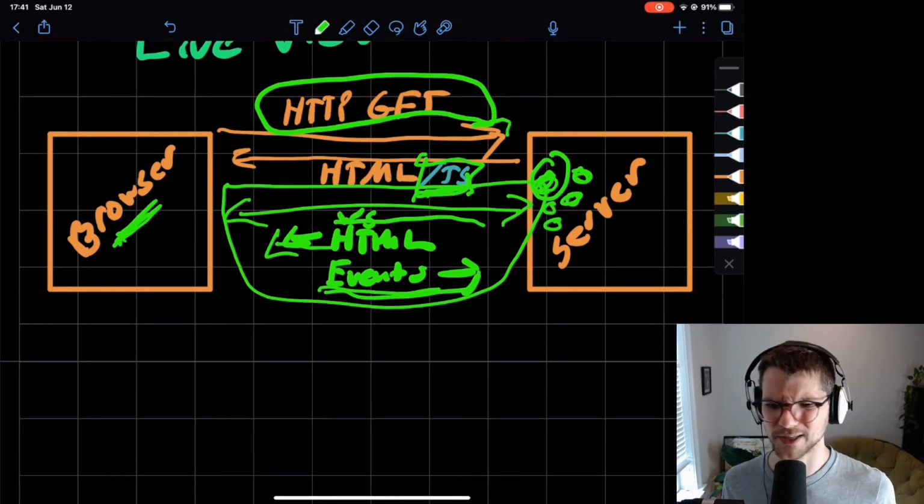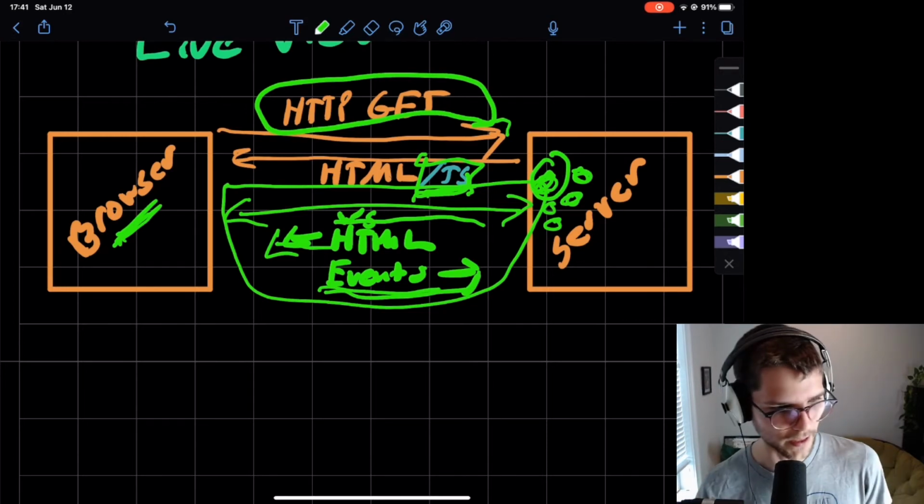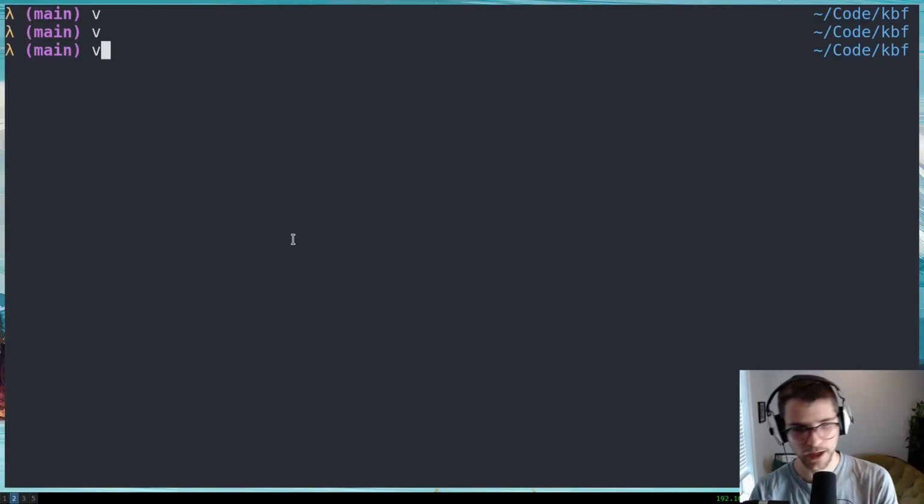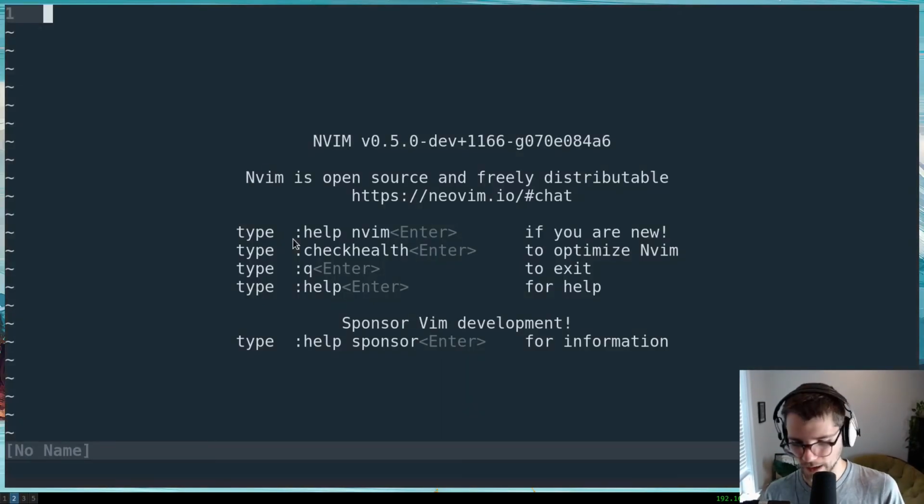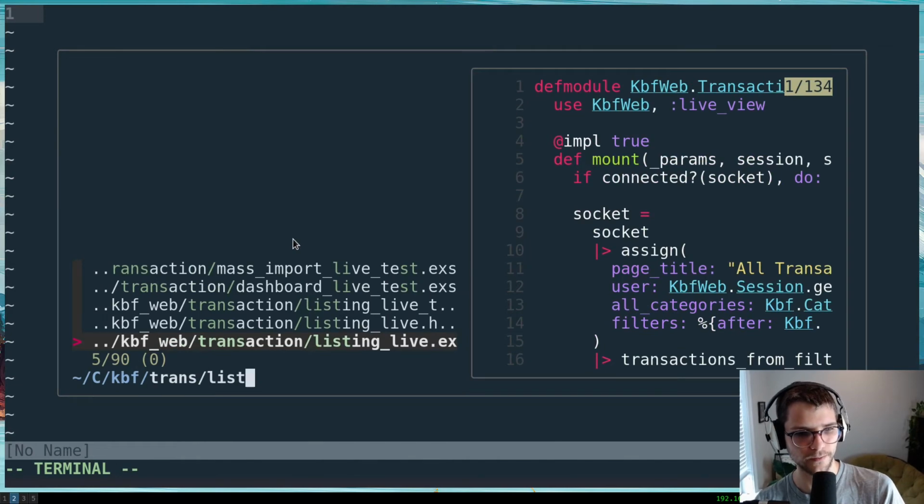Again, this is all transparent to you. So to prove that to you, I'm going to go back to my desktop here. Here I have this finance app that I've been telling you about. This is open source, and I'll be sure to link the GitHub repo in the video description. Let's look at a transaction listing here.